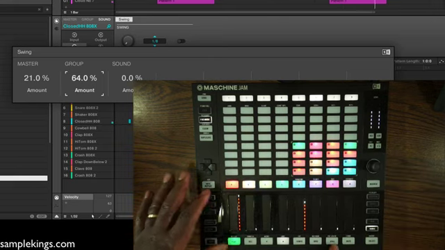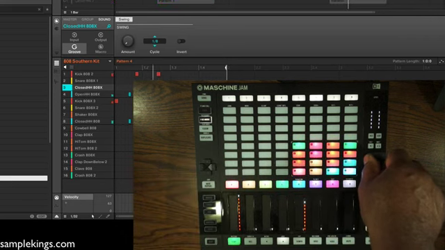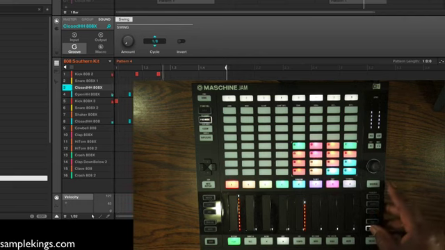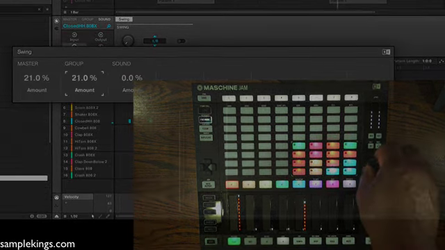Let's slow it actually. Sounds weird. So I'm gonna go back here to my swing value, press swing. I see it's right there. I'm gonna bring it back down to reality, which is 0.